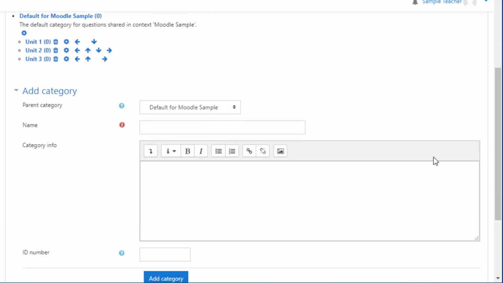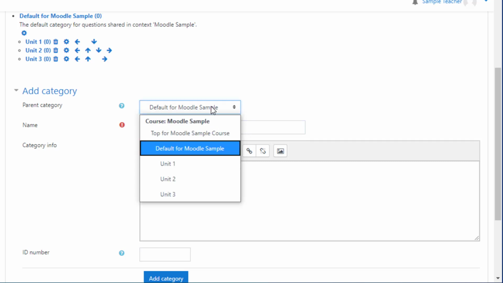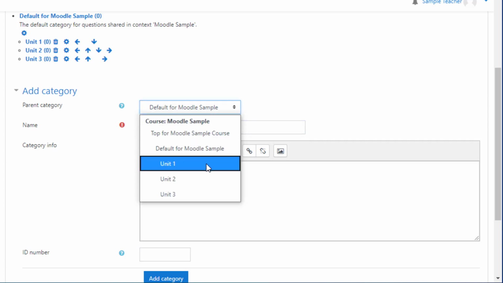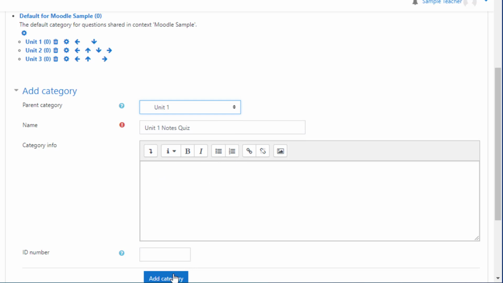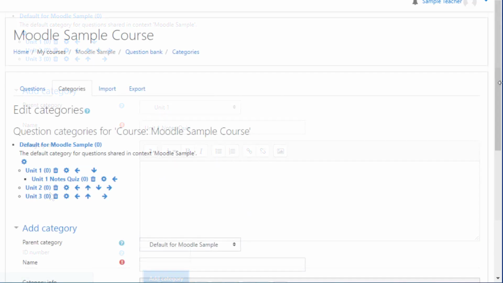So I want to create a folder inside of Unit 1, and I want it to be for the notes quiz on my Unit 1 material. So I'm going to say that it's called the Unit 1 Notes Quiz. If I want it to be nested inside the Unit 1 category, I have to change the parent category to be Unit 1, and then I can add the category. So you can see the Notes Quiz category is now living underneath the Unit 1 category and indented. That means it's a subcategory on Moodle.